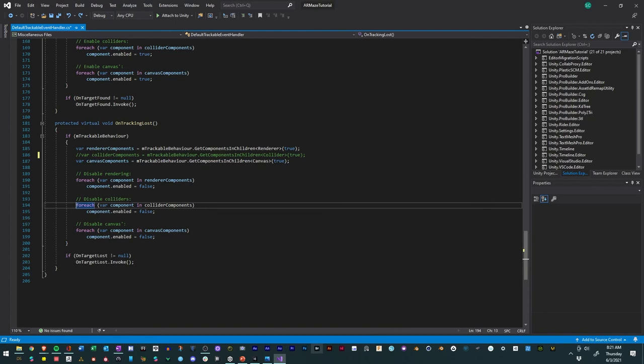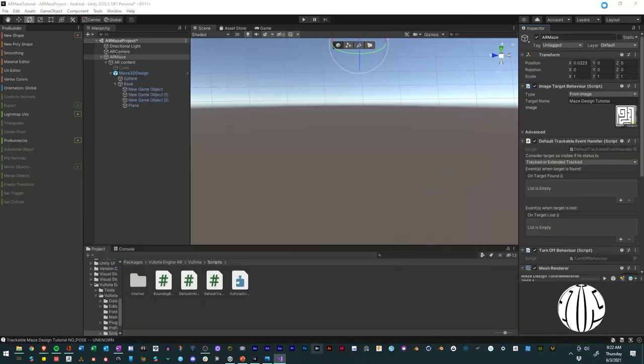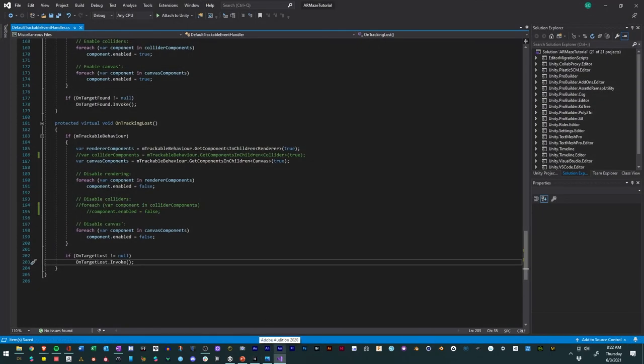Then you comment out these two lines under disable colliders. So I'll comment those out and comment that out, just like that. When I do that, I'll click save, and from there, we should be ready to go. It'll compile the scripts. Make sure to only take out those lines though.